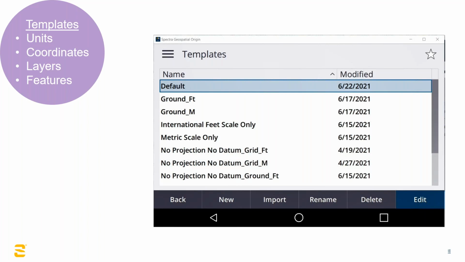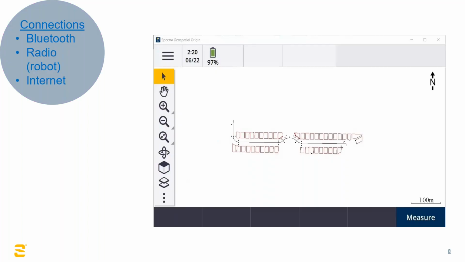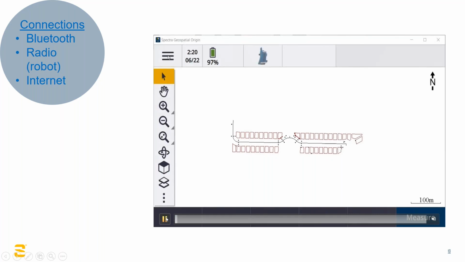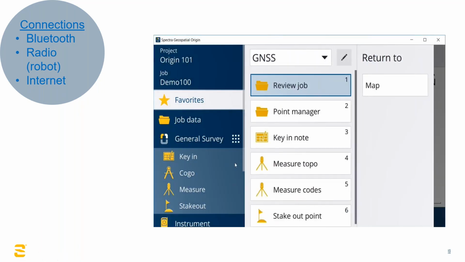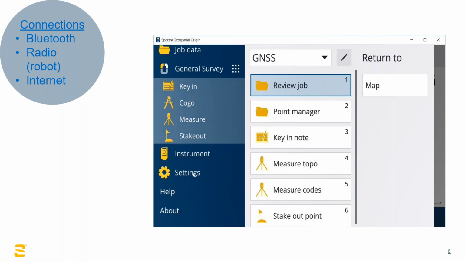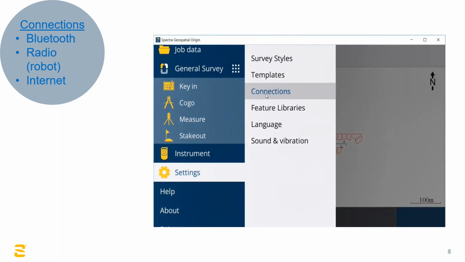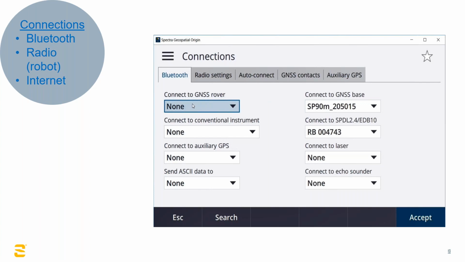So those are templates. And then finally, we have connections. Put all three pieces together so that we can get to that point where we're surveying. We need to go in and figure out what's going to connect to what when, right? So we have this very cool tab.